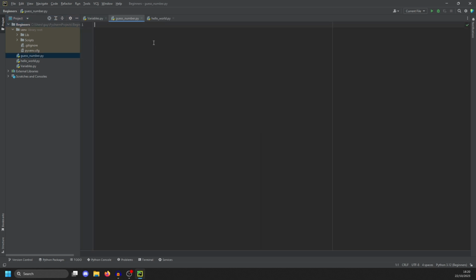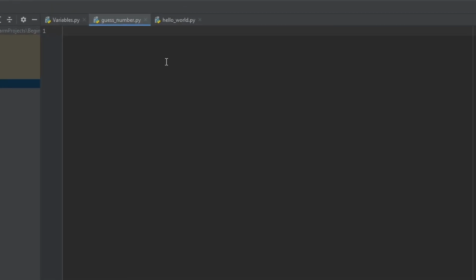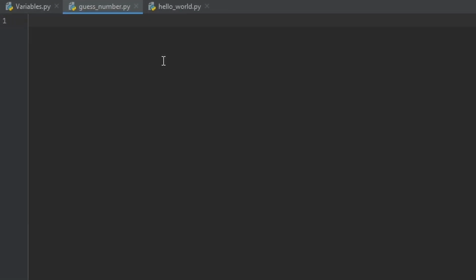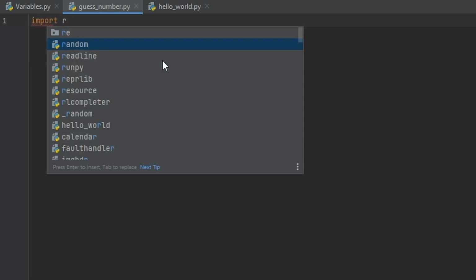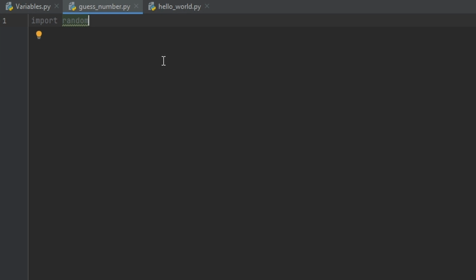Okay, so in our guess number file, the first thing I'm going to show you is how to reuse other people's pieces of code, which we're going to do a lot in Python. So anything that you write or someone else has written or even part of the Python library, we can just use. And the way we do that is we can import it. So I want the random functions because we need to create a random number. So we could do import random, and that would give us all the functions from random to be able to use in our code right now.